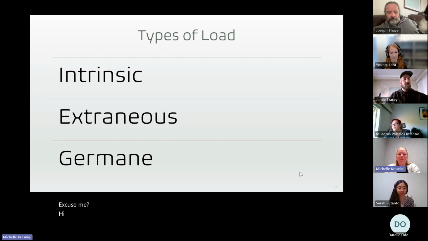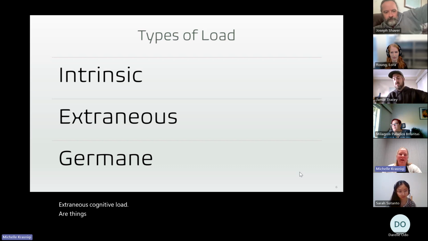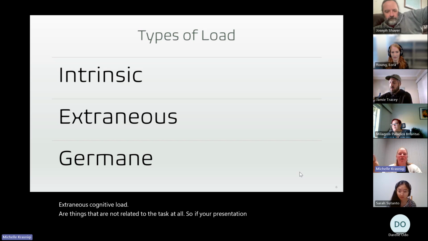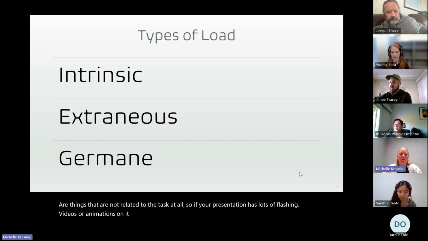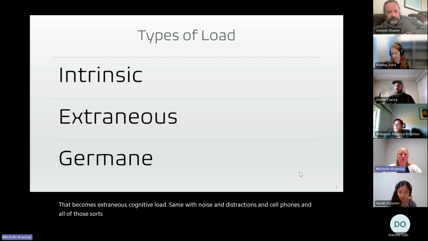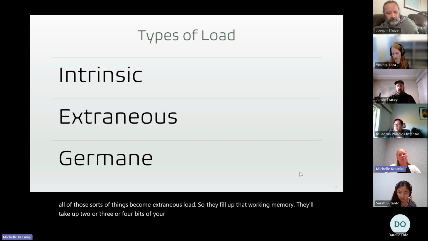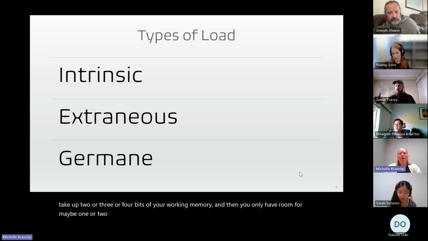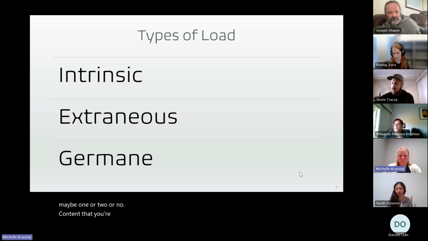Extraneous cognitive load are things that are not related to the task at all. So if your presentation has lots of flashing videos or animations on it that aren't related to the concept that you're teaching, that becomes extraneous cognitive load. Same with noise and distractions and cell phones, and all of those sorts of things become extraneous load. So they fill up that working memory. They'll take up 2 or 3 or 4 bits of your working memory, and then you only have room for maybe 1 or 2 or no content that you're actually trying to learn.